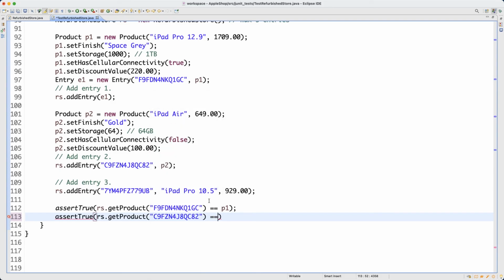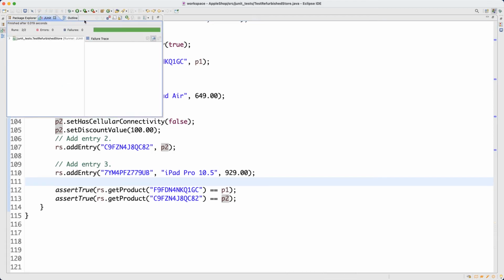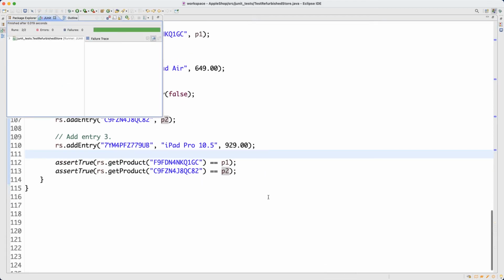And that one should be alias to P2, right? P2 should have the same address as the address of the return objects over here, right? And if I say relaunch the test, I still get a green bar. Okay, what about the third one?